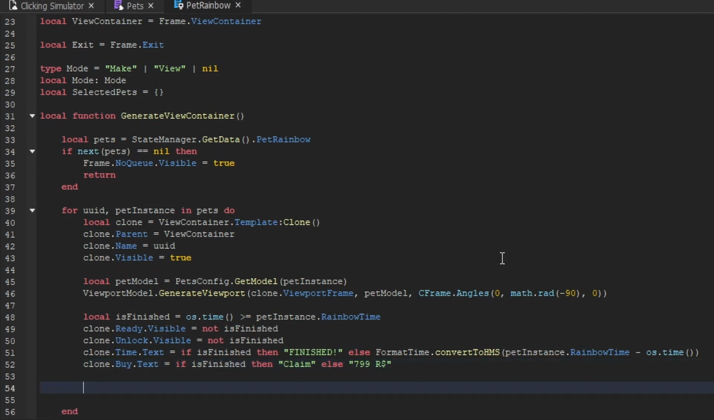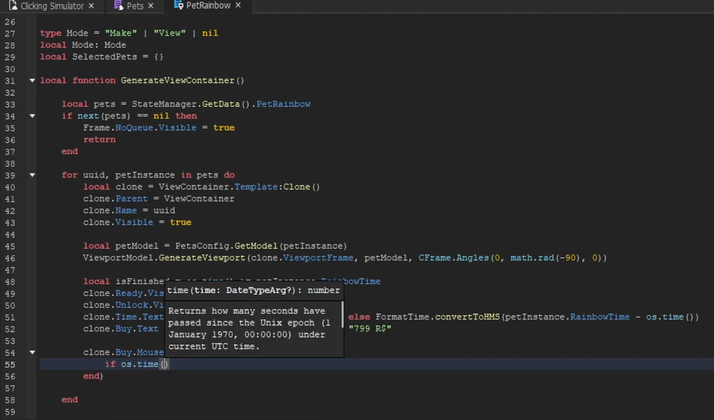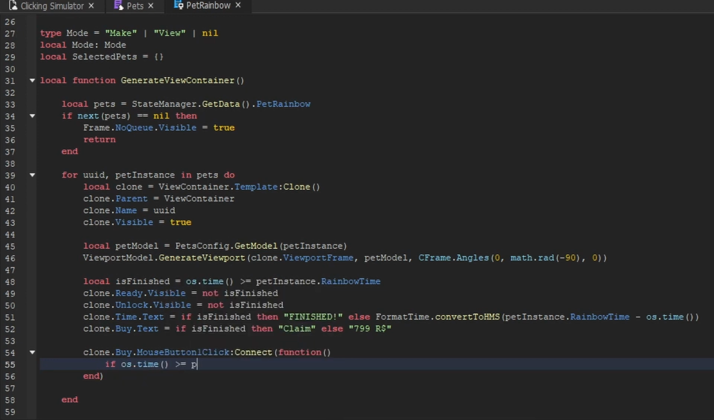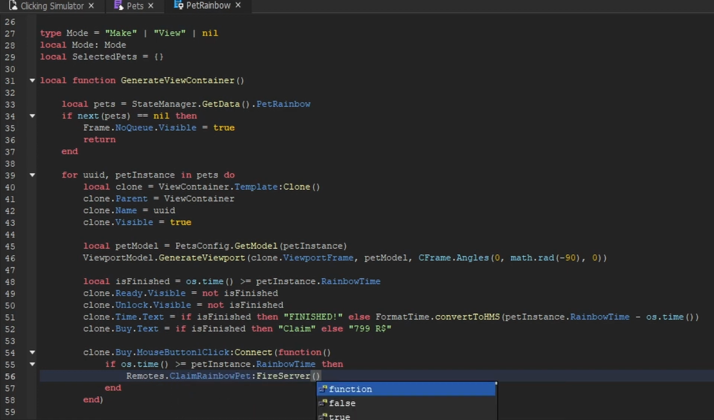Now we've updated pretty much everything that goes along with the specific template frame. What we're then going to do is listen for the buy button to be clicked on. So MouseButton1Click, connect that to an anonymous function. Now, if the os.time is greater than or equal to the petInstance.rainbowTime, so basically, if the pet is finished upgrading, then what we're going to do is fire a remote event called ClaimRainbowPet. So we'll call FireServer on that, and we're going to pass through the pet's UUID. Now we actually haven't created this remote event yet, so don't worry if you're panicking because we did not actually create this yet. Don't worry.